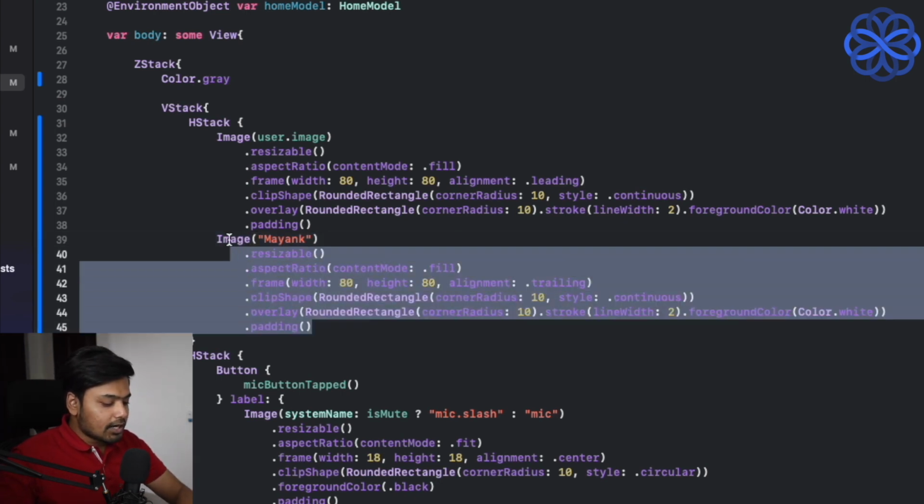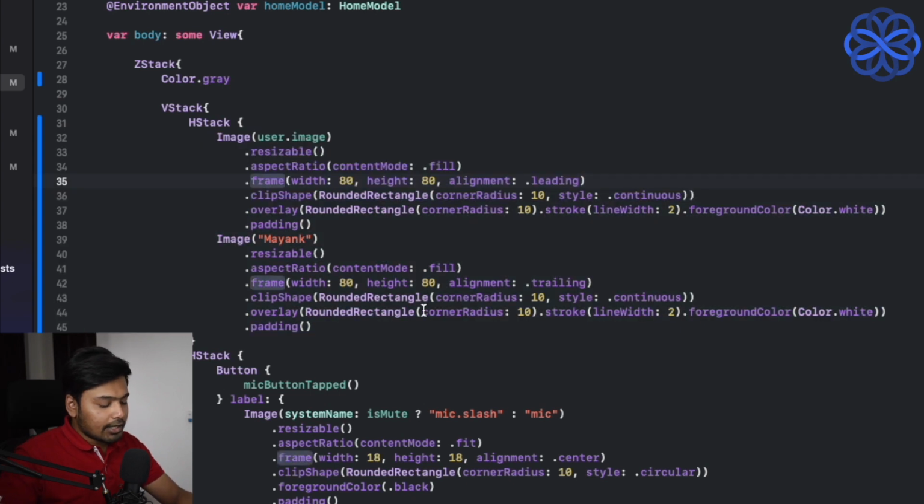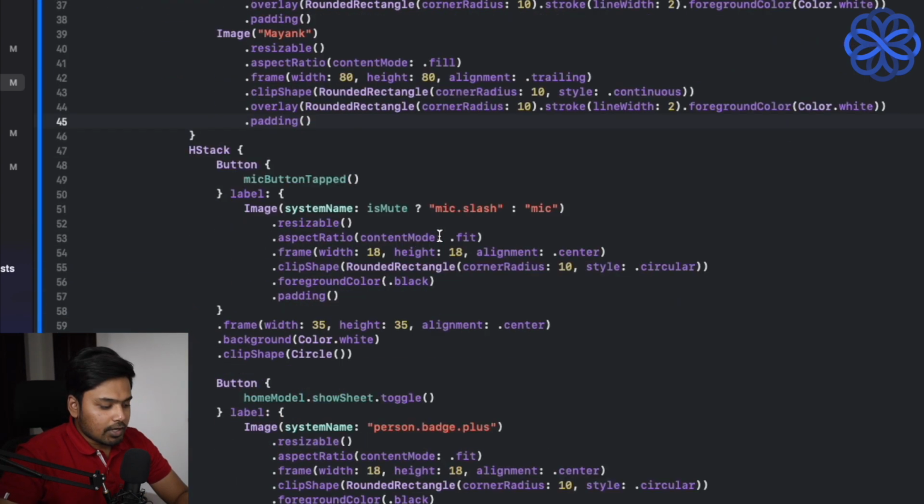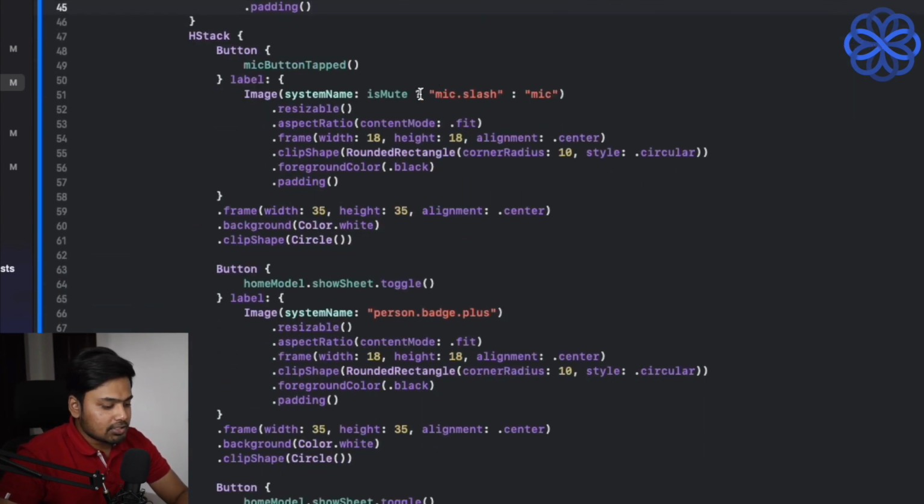Right now we have used hard-coded data to implement this, but later in the video series, I will show you how to fetch this data using 100ms APIs. In the second HStack, we have added three buttons with an image inside each one. For the images, we have used SF symbols in this case.